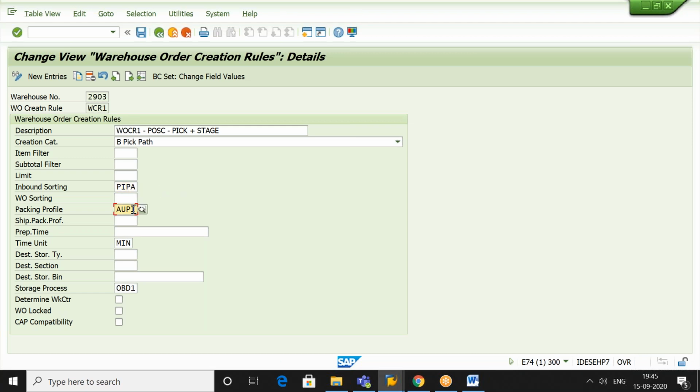And this is the important field for us on the screen, that is the packing profile. The packing profile which you maintained there, you have to maintain here. So this is the one, and the remaining fields will come by default. And the storage process, this is the external step. Whatever external step is there, you have to mention here for which process you are using this warehouse order creation rule. And that's it.